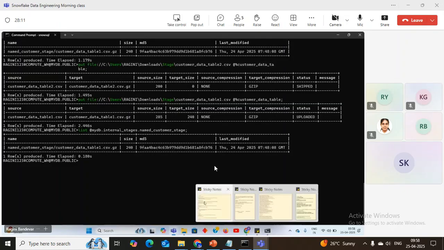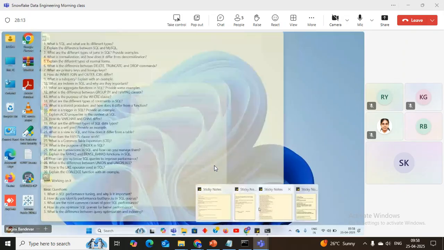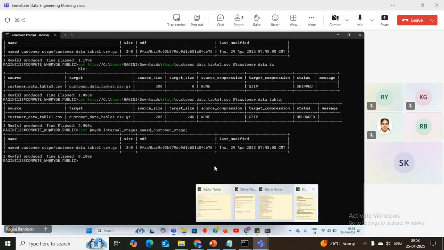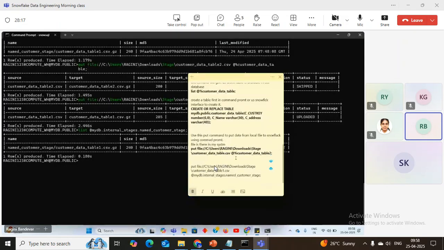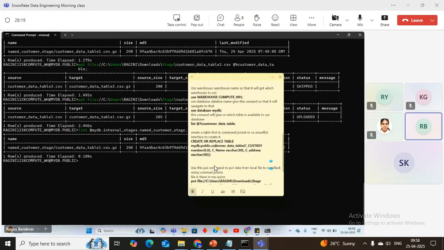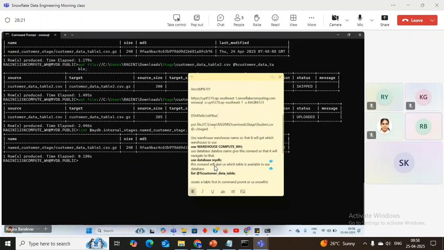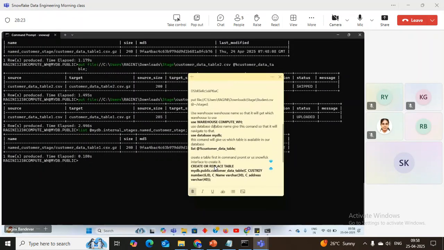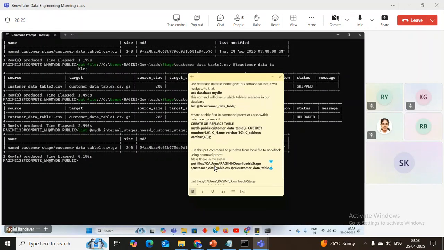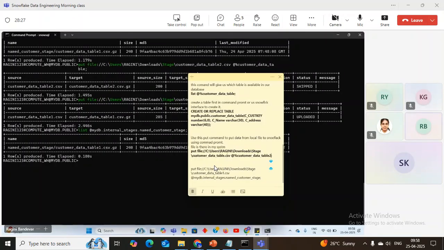Okay, so Ragini, you can run the command. Create or replace. Sure. Why are you keeping it in this? It's very difficult. You can keep it in Notepad. Okay, okay, I'll do that.